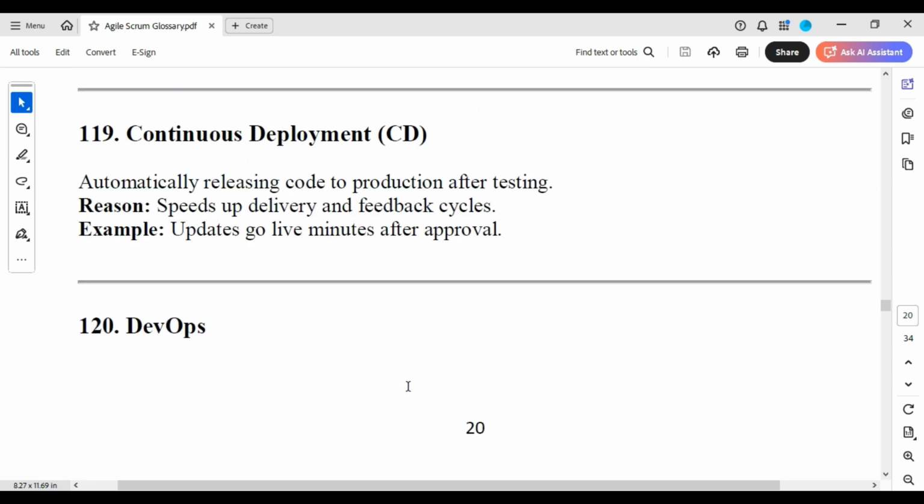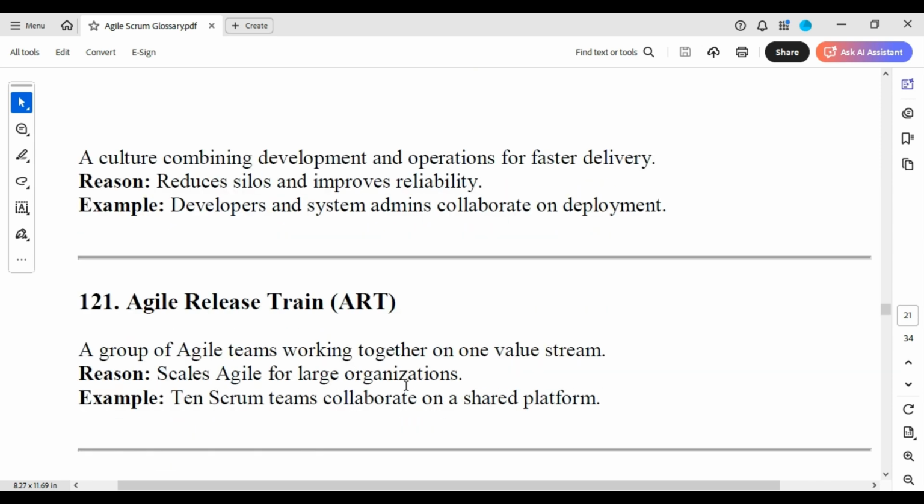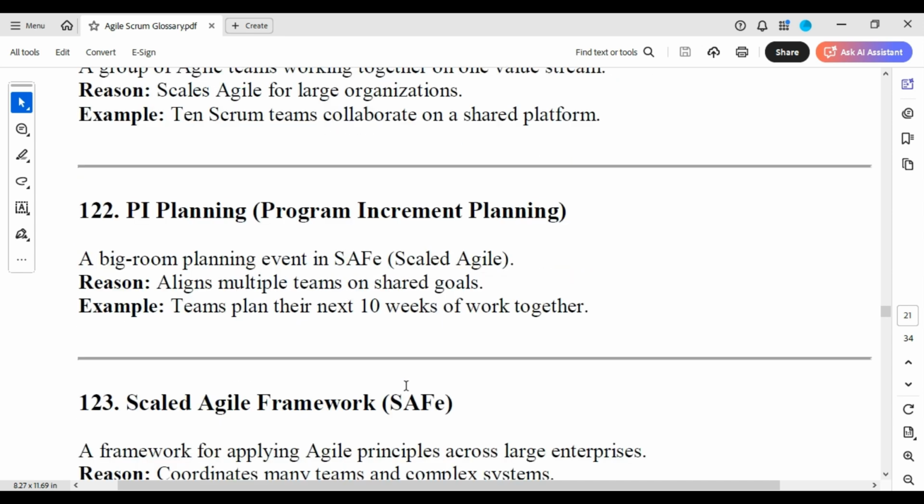Continuous integration, continuous deployment. We've gone through this before. DevOps: a culture combining development and operations for faster delivery reduces silos and improves reliability. Developers and system admins collaborate on deployment. Agile Release Train: a group of agile teams working together on one value stream. Scale agile for large organizations. 10 Scrum teams collaborate on a shared platform.